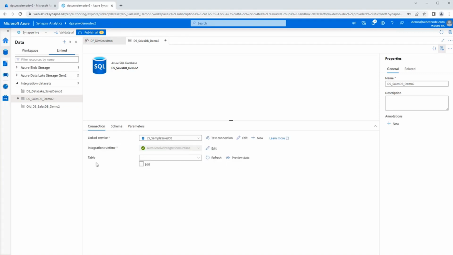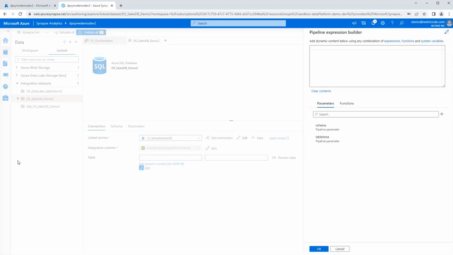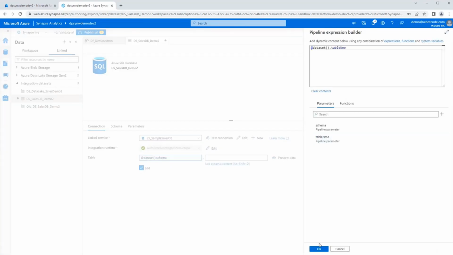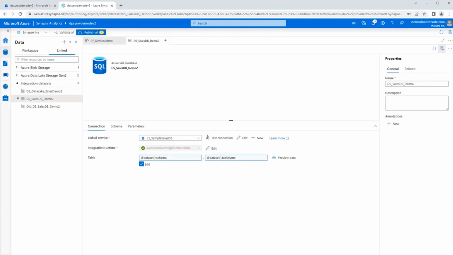Okay, back on the Connection tab, our table selection here is still blank. We will check edit again, and in this case, we'll bring up the dynamic content. On the left-hand side, this is the schema that we can select, and on the right-hand side, this is the table name that we can select. With that, we'll publish all the changes.